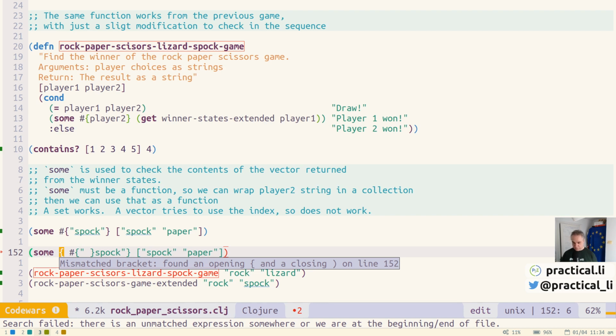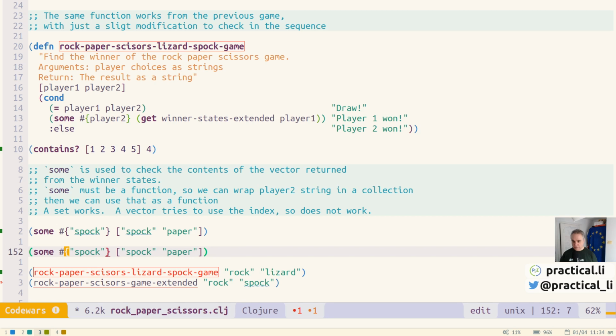Oops, what did I do? I broke it. Boom, boom, boom, boom. And then round brackets, yes. Boop.